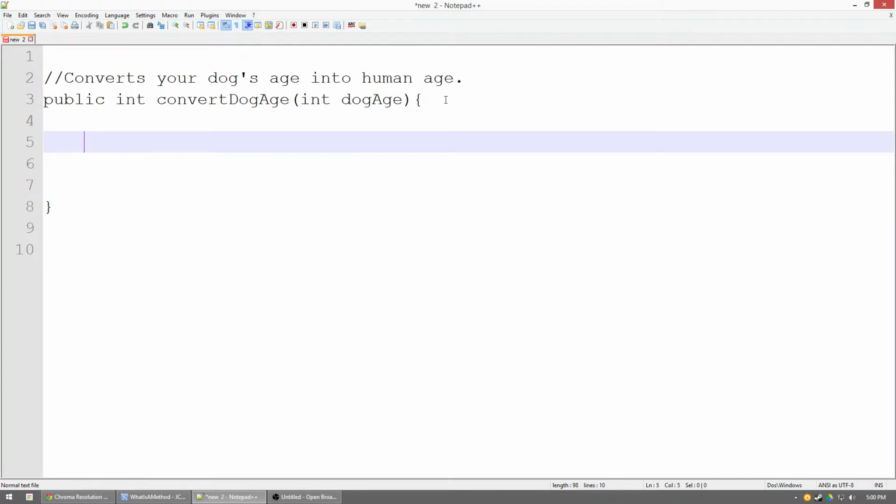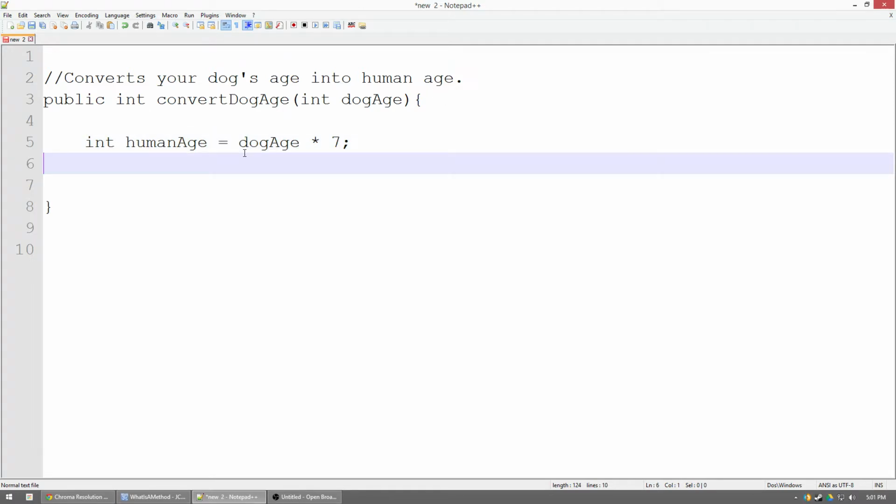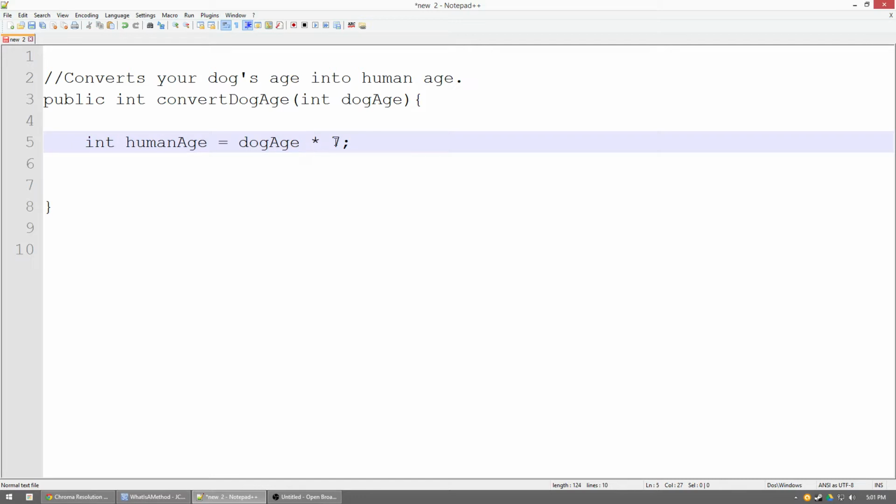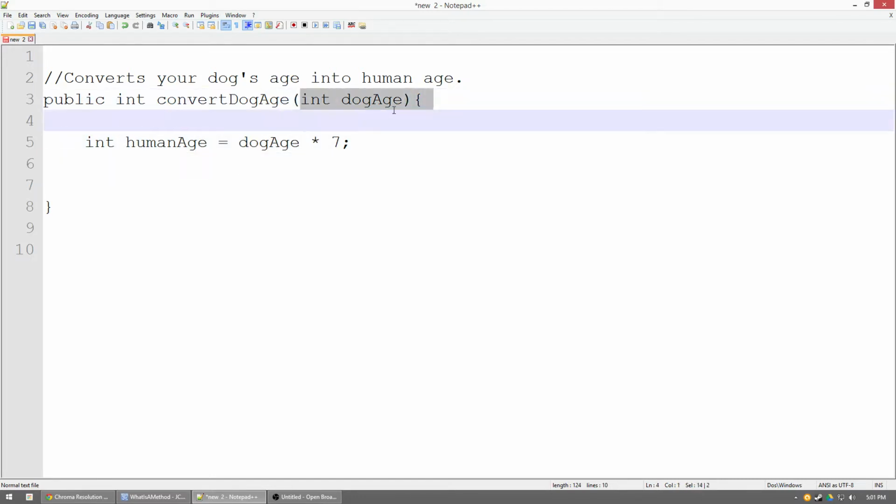So typically we'll make a new int called human age. We're going to set that equal to something. We're going to set it equal to dog age times 7. That's, I mean, it's not the newest, most mathematically correct conversion of dog age, but it's the most known one. So we'll just do that. So int human age is equal to dog age times 7. Well, where does dog age come from? Oh, it comes from up here, dog age.